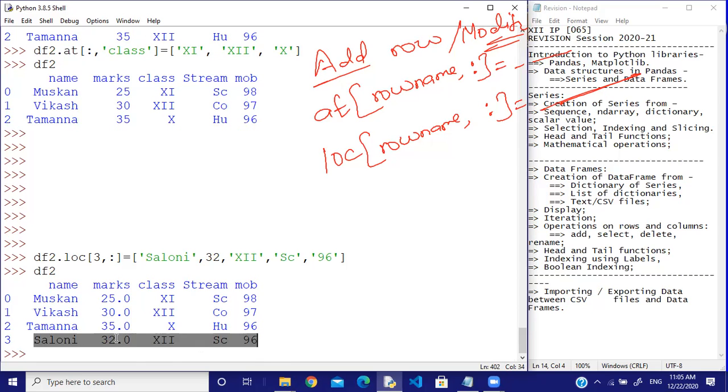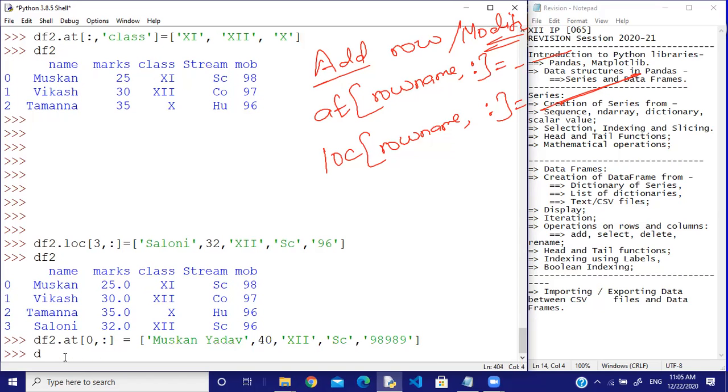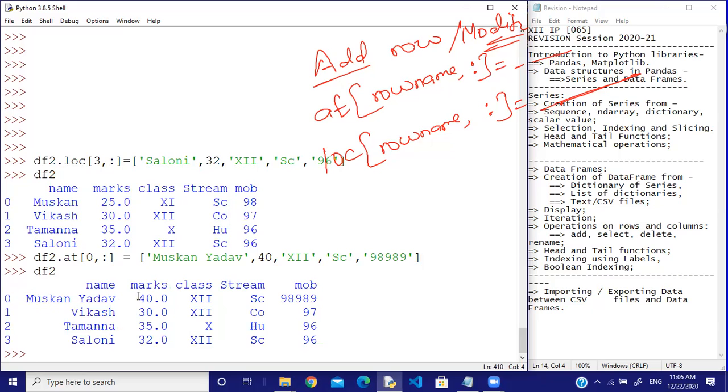Let's check, the row is added here. If suppose I want to change Muskan's information, this time I'm showing you another method, at. I'm going to change in 0 colon and comma colon equal to whatever I'm going to change. I'm going to change the name also. I'm going to write Muskan Yadav. I know she is not Muskan Yadav, so don't mind. Now I'm giving the score, the class, the stream, and the mobile number, something like 9898. Now look at this, the data is modified.